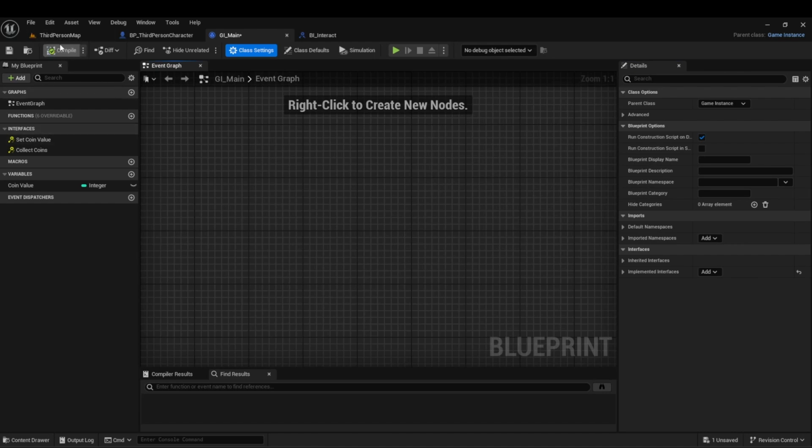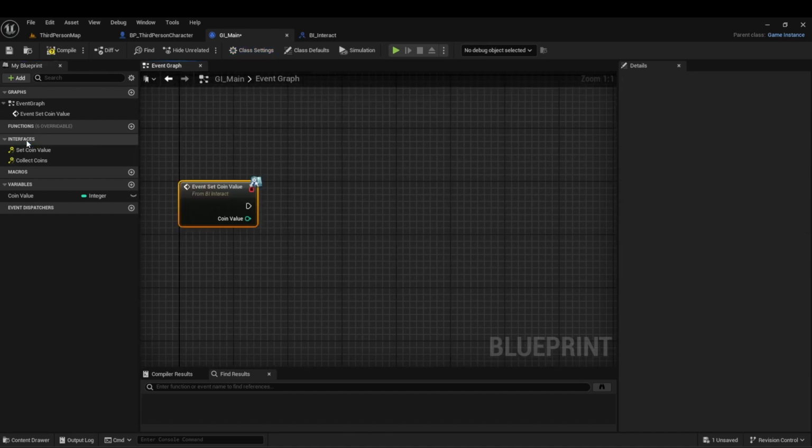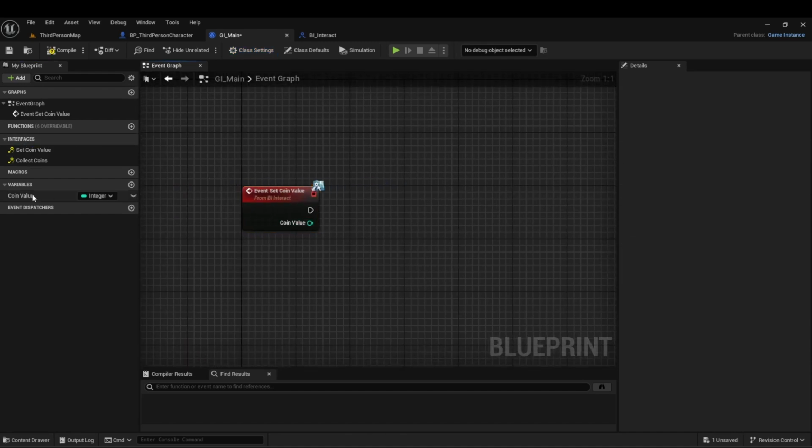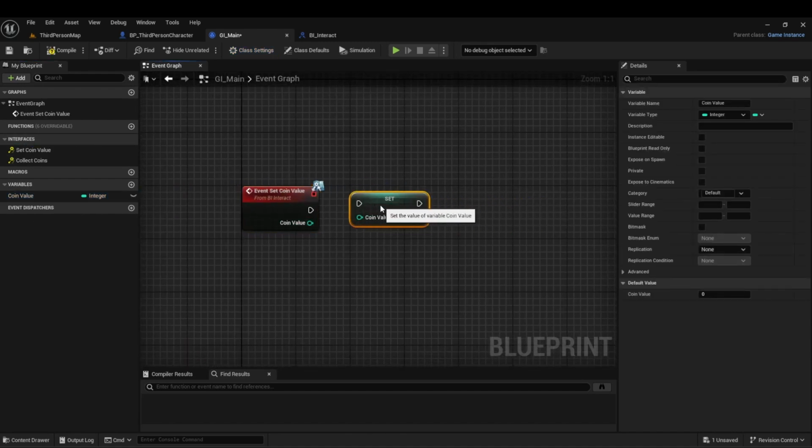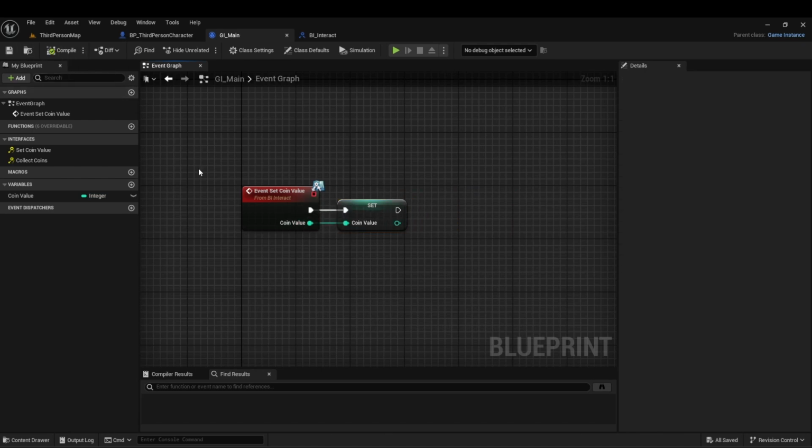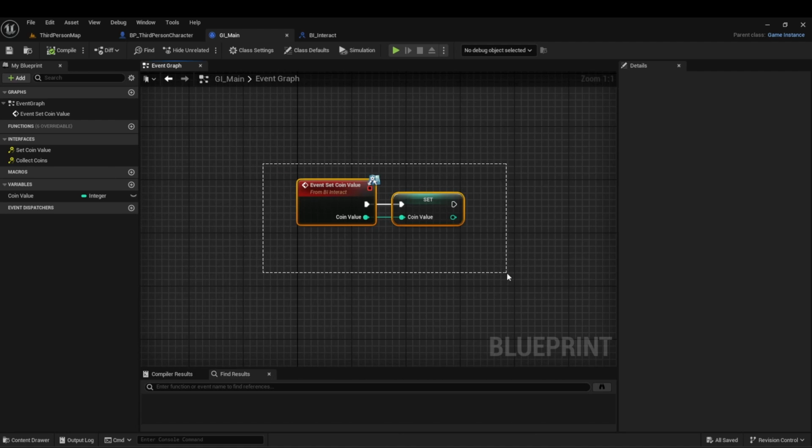And then compile. Sometimes if you don't see anything, just make sure to compile. And then we're going to set coin value. Set this equal. So this is all you need to do for GI main. This is just to make sure that this value equals into the player's coins.